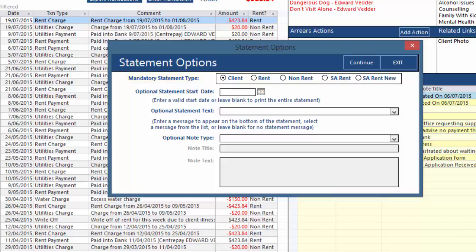We initially need to select what type of statement we want. We have a client statement, which will show all transactions including rent charges and other charges, such as utilities charges. And this is a statement you would give to a client to show what they owe you. We can print a rent statement, which will only show rent charges and payments and is admissible at a tribunal. We can print a non-rent statement, which will show you all of the non-rent charges and payments. And we have an SA rent statement and an SA rent new statement for South Australian clients.